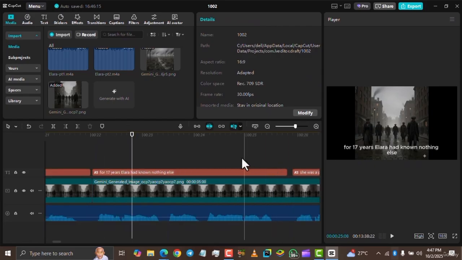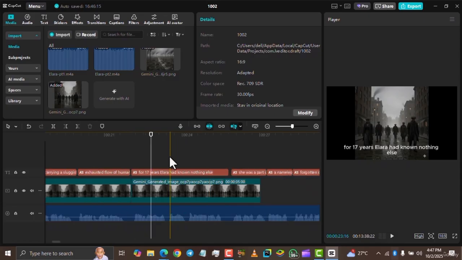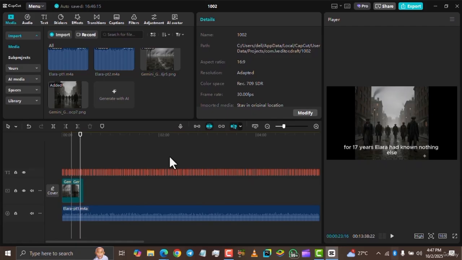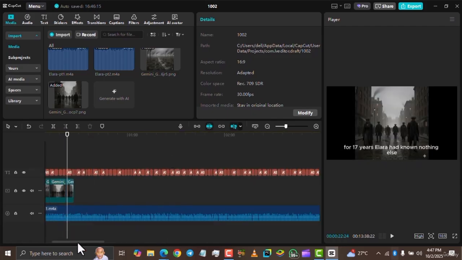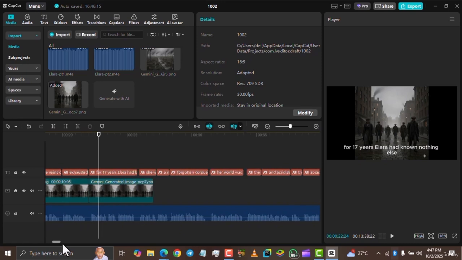So this is exactly how you are going to add your images to your voiceover. All right, so I'm just going to go ahead and add the images for the rest. Actually, it's too long, I'm not going to add everything. But in the next lesson, I'm going to show you how to make this fill up the screen, and how to add the Ken Burns effects. I'm going to see you in the next lesson.